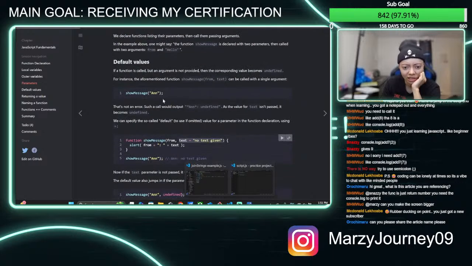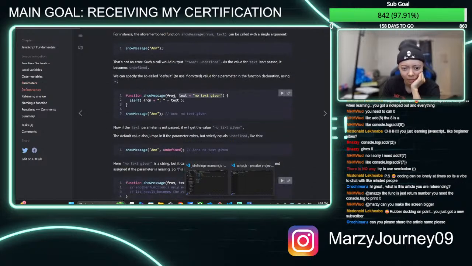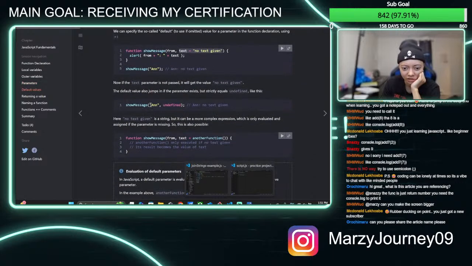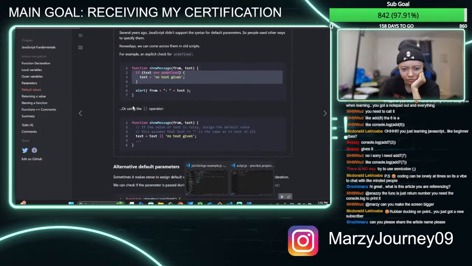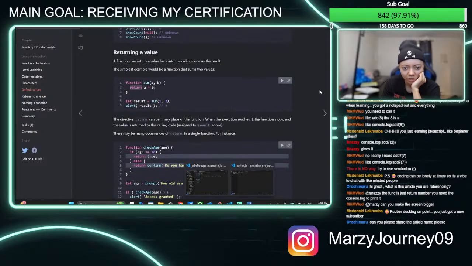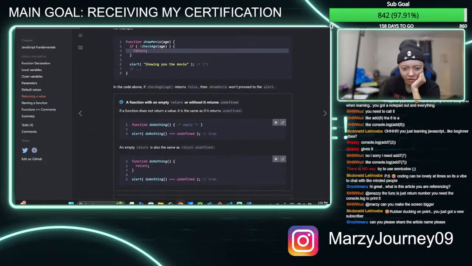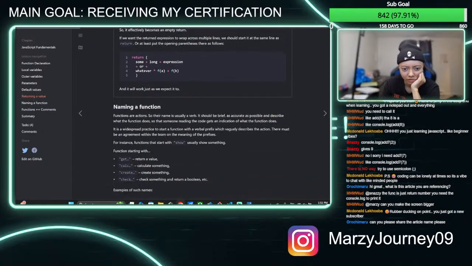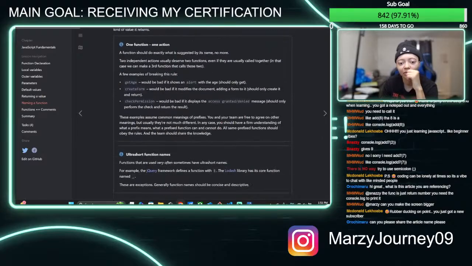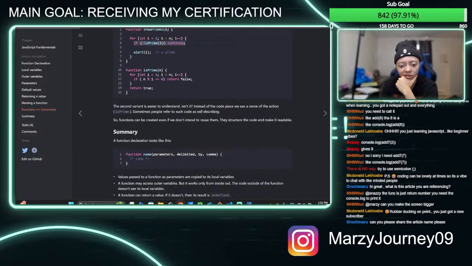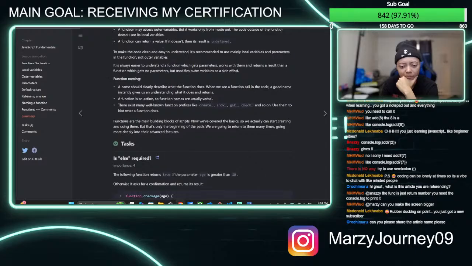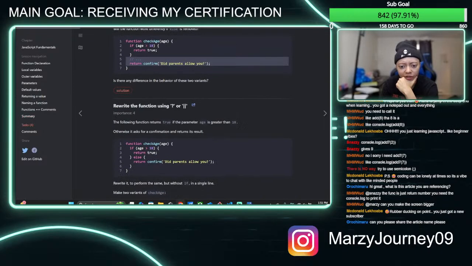That's weird. So how did they get to write a string in here? Oh, because they did text equals no text given. I guess they're not going to show how to uppercase a letter. I feel like I'm overthinking it, and I bet it's something so simple. But once I learn it, man, that's gonna be great.